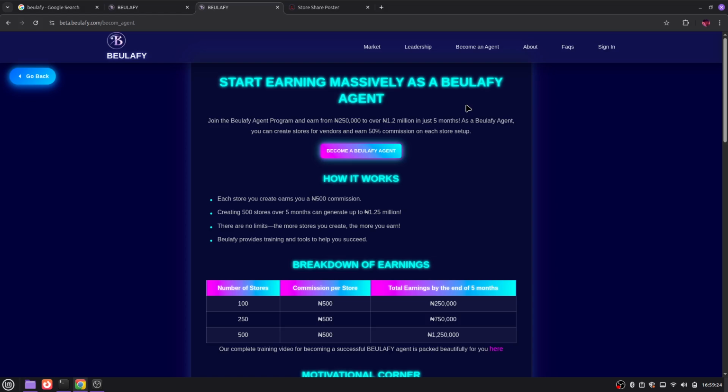So how do agents get paid? They get paid by creating accounts for customers. You understand? So they go out, get customers, and then create accounts for these customers, and then they get commission from the accounts they've created. How does the commission work? So for every store they create, the customer pays. Let's say for a month, he pays 1,000 naira. The agent gets 500 naira from it, so they get 50% from it.